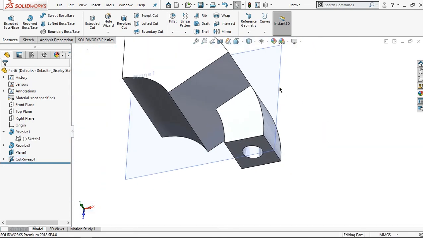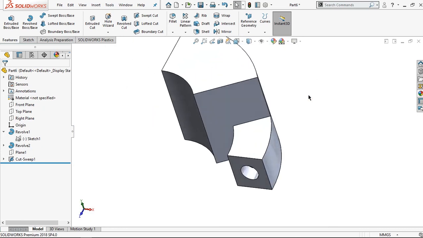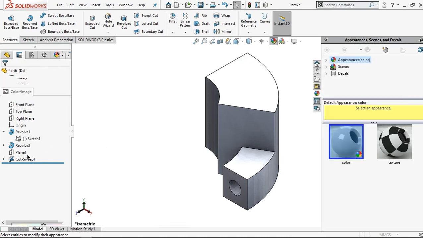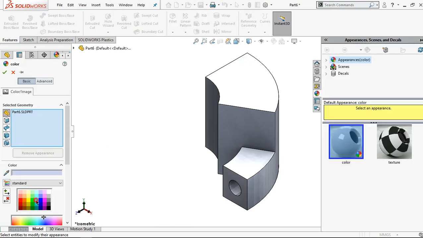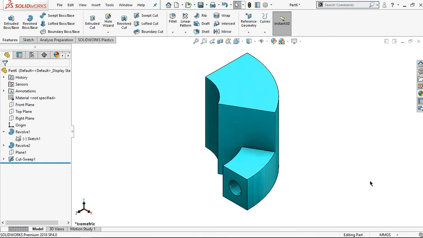Hide this plane, press and hide. Ctrl 7 to make it the isometric view, and then if you want to change for this part color, let's change to blue color, then okay. Hi, the part is done.